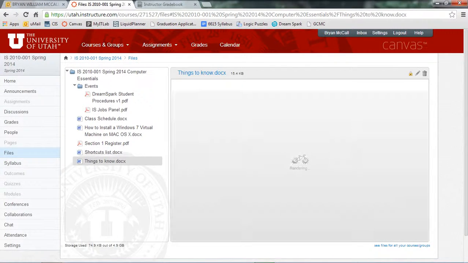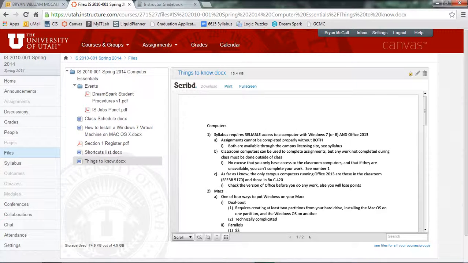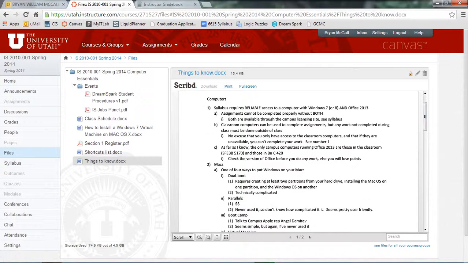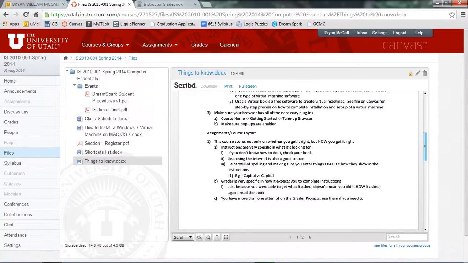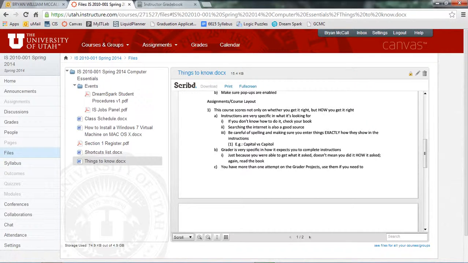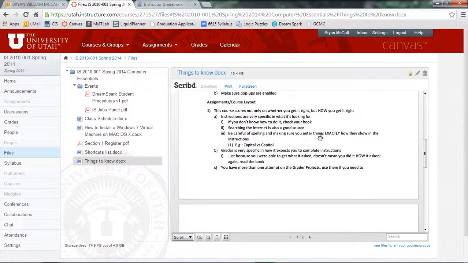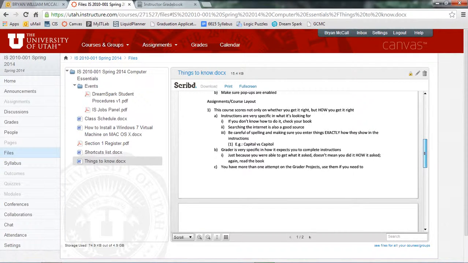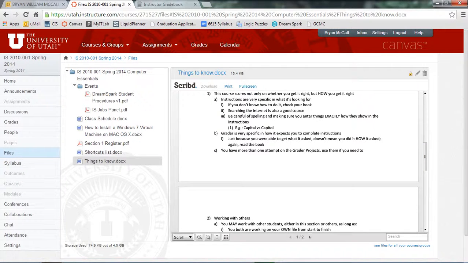And lastly, there's a things to know document that I put on here. It talks a little bit more about what's in the syllabus as far as what you need for a computer, what do you do if you have a Mac, a little bit on My IT Lab, which I'll go through in another video, a little bit about the assignments. The important thing here is course scores, not only on whether you get it right, but how you get it right, and also make sure that you enter things in exactly as the instructions show, because if you don't, like if you miss a letter, like here, capital A with an O, you'll lose points for that.